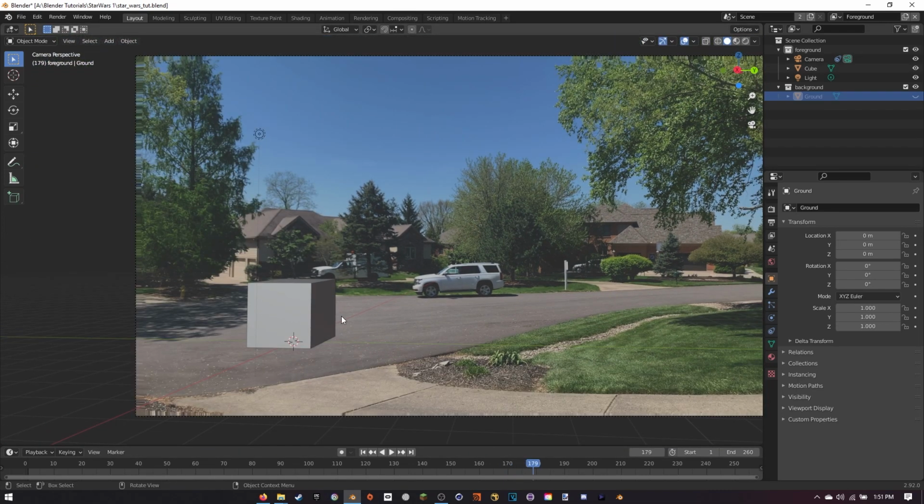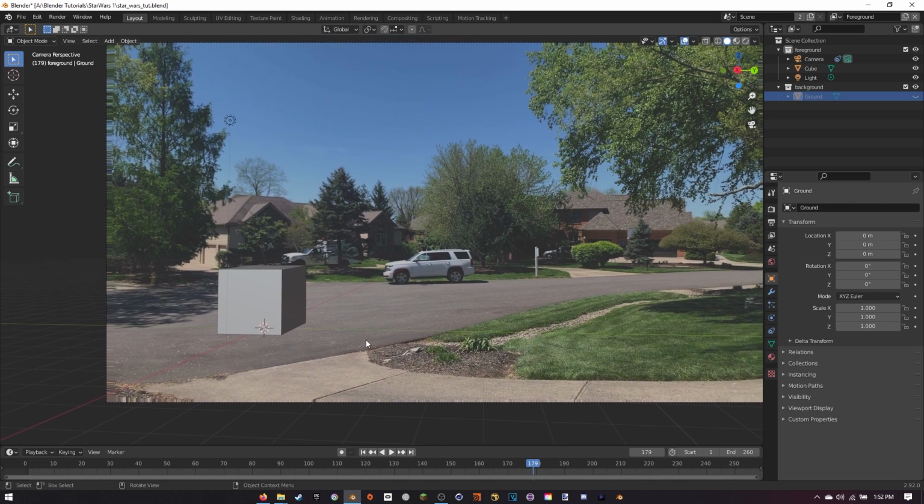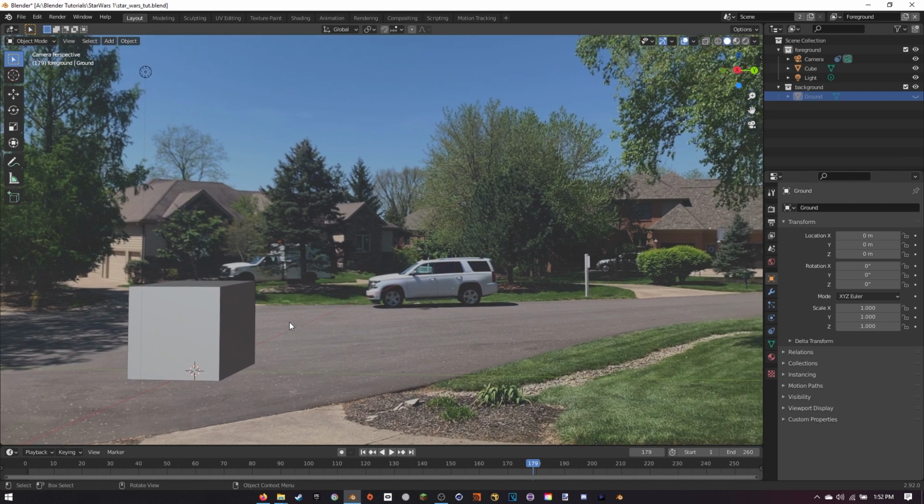Even though if it was moving around, we wouldn't really care, since our little ship is going to be in the air most of the time. But that's just a nice little thing to make sure when you camera track. So now we can actually go ahead and start setting up our scene.